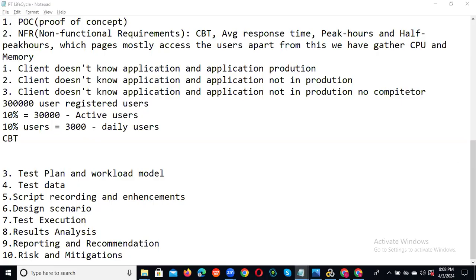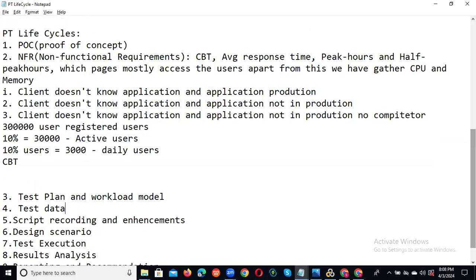So, last class we discussed the test life cycle. So, what is the proof of concept? What are the non-functional requirements? And we are seeing that if it is a client, will they provide the non-functional requirements? What is the POC? Anyone can answer? Yes, sir.